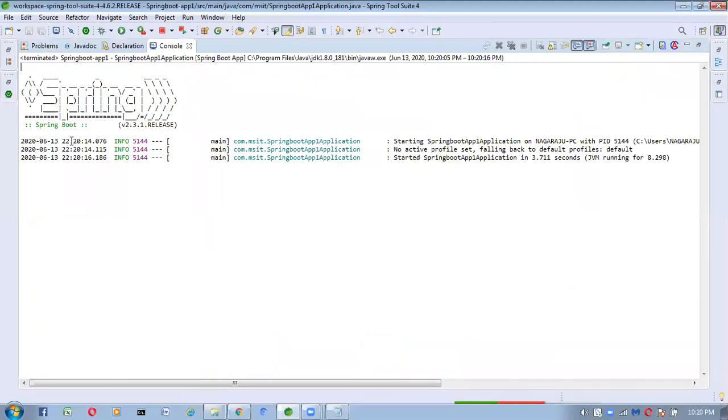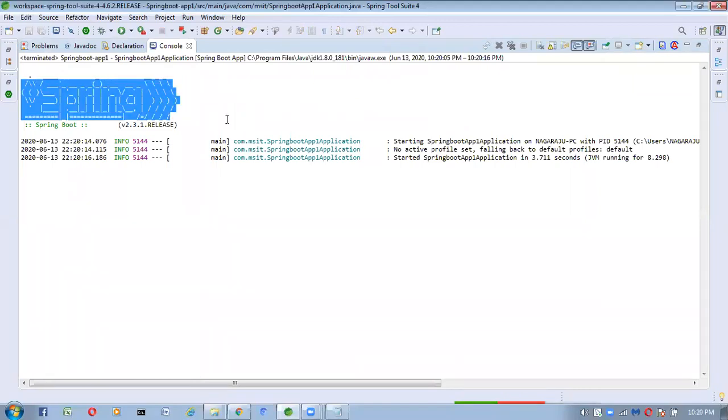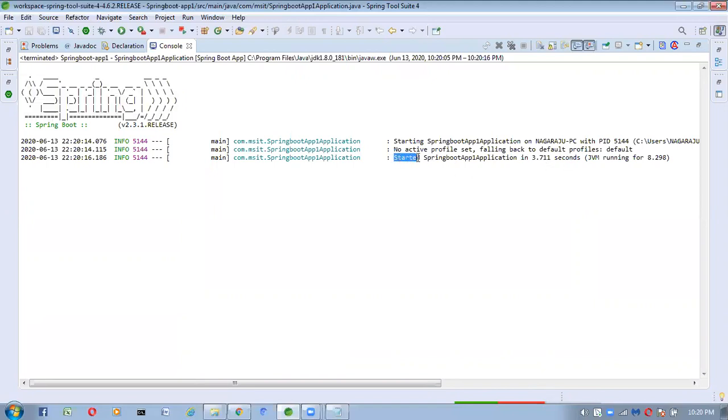See, first you can see the banner. The Spring banner we are getting here. This is the banner. After that, we are getting Started Application in 3.711 seconds. Here the application is started.